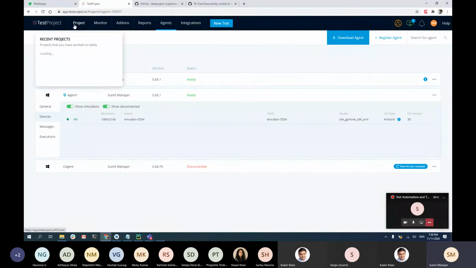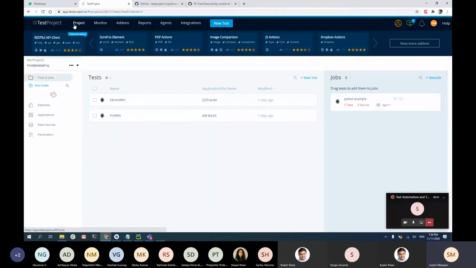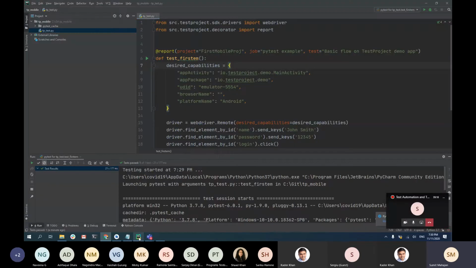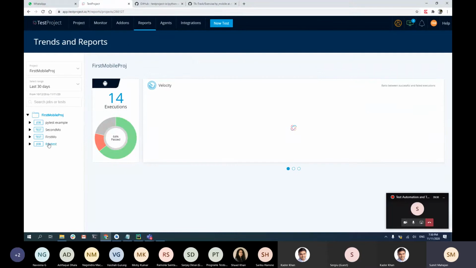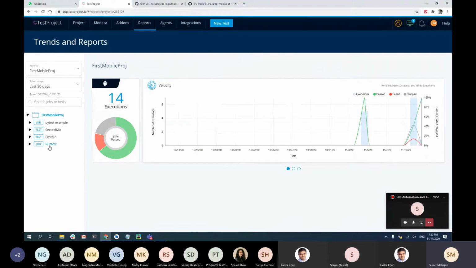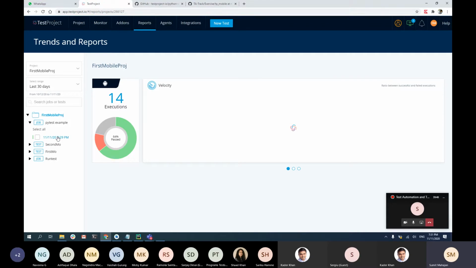So if I look here, I go to the projects, and I see that I have a job now, which is PyTest example. That's what we mentioned in our job that is listed here. And if I go to reports, I should be able to view the report that is there. So the run test is a job that we created last time. We deleted that job. The first mobile is the test that we created and is already there. The second mobile is also the test that we created. This is the job that we created. Inside it will be the test that we ran.